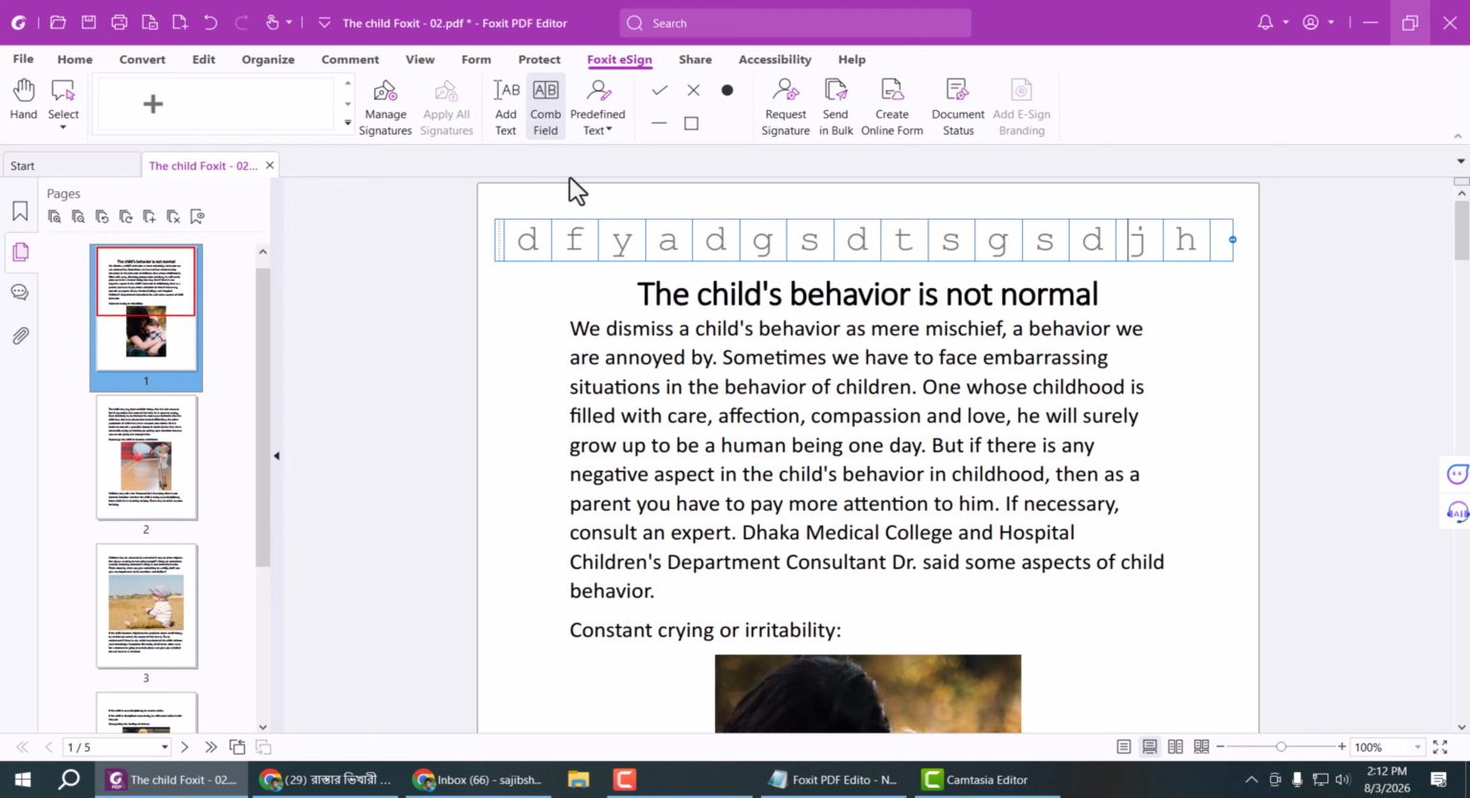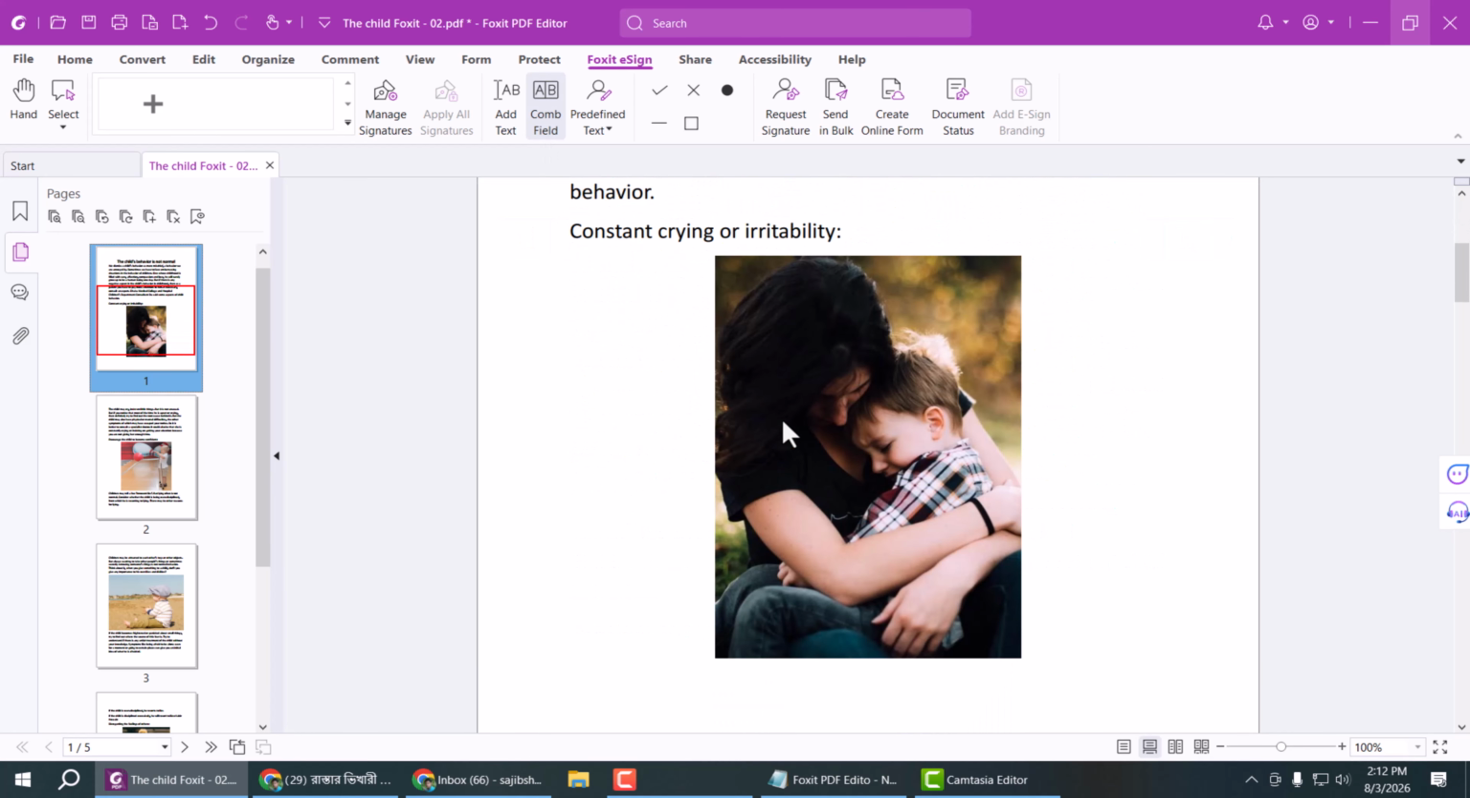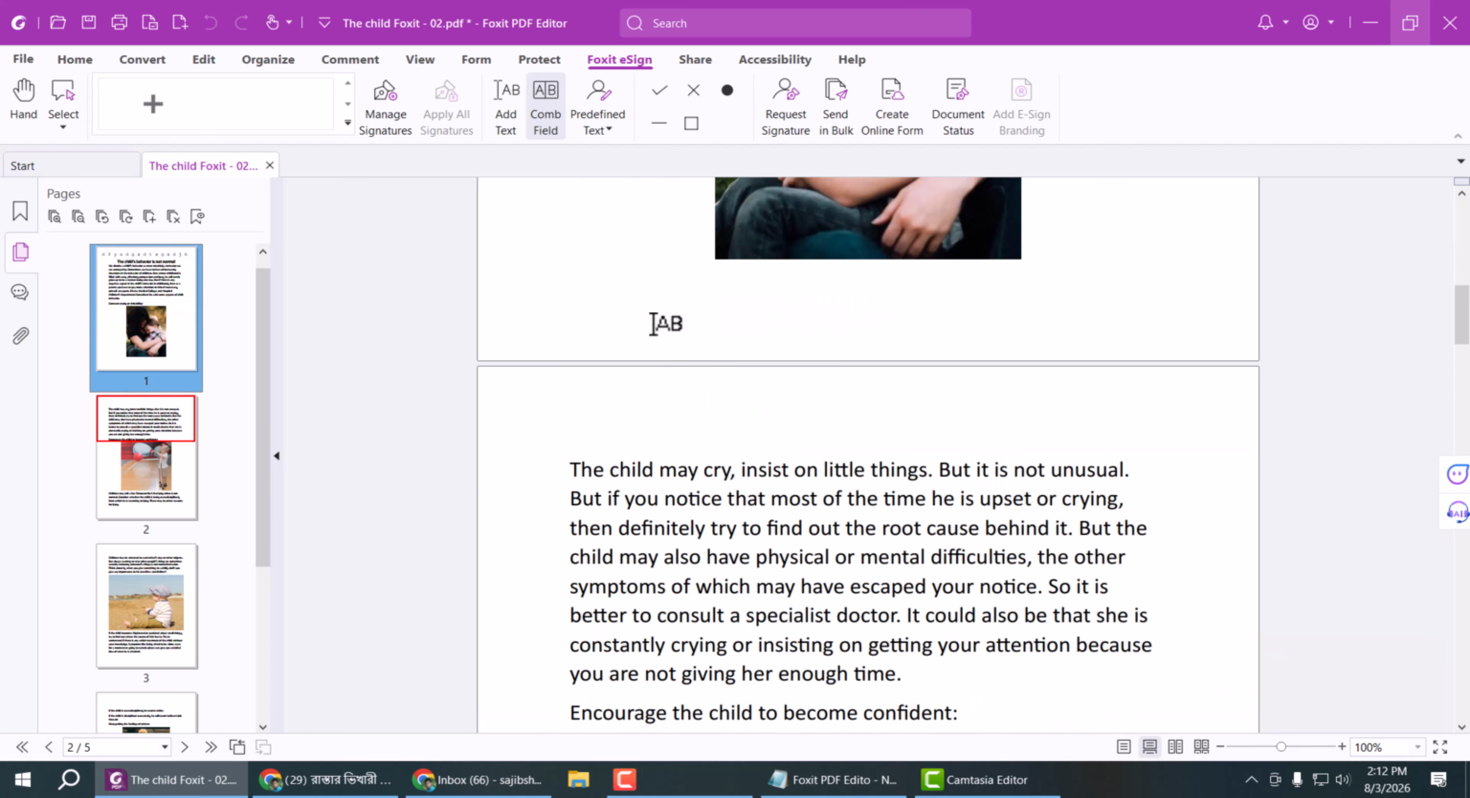I'll insert another combo box here and type your characters, and see this. Increase your box and move it in here, and see this, and change the color, and so on.